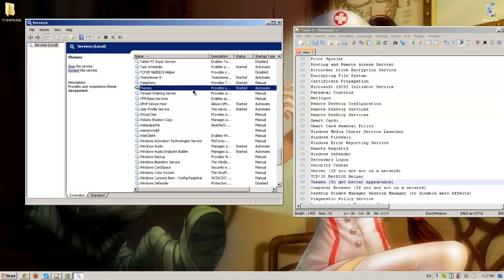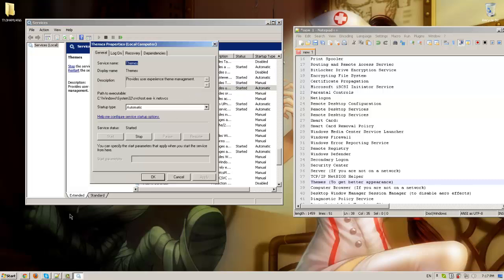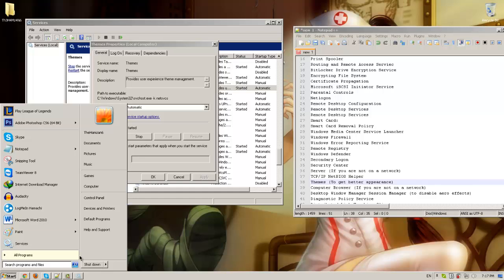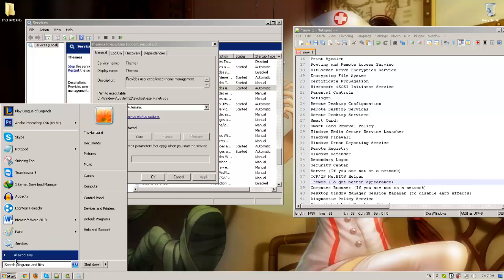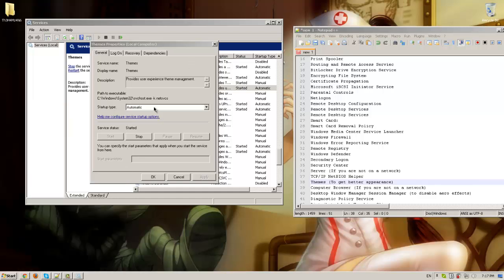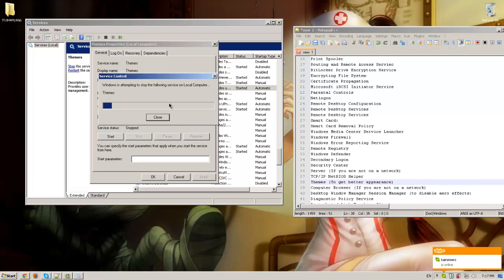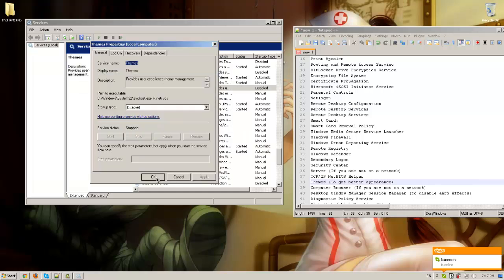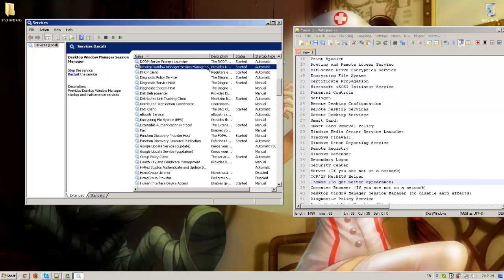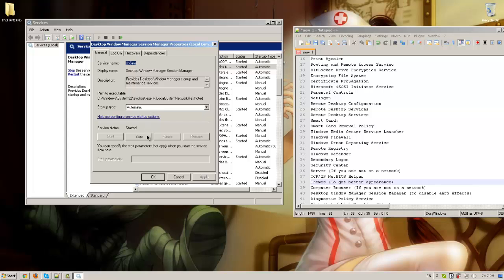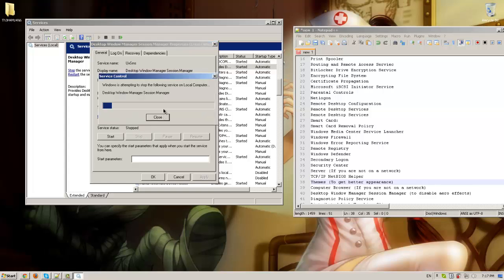Now take care here, because if you have visual styles here and you disable themes, then your theme will go back to the classic style, such as this theme over here. So do not disable this if you're still using visual styles. If you're not, then go ahead and disable it. You also have something else called the Desktop Window Manager Session Manager, which is the exact same thing. You could disable it.